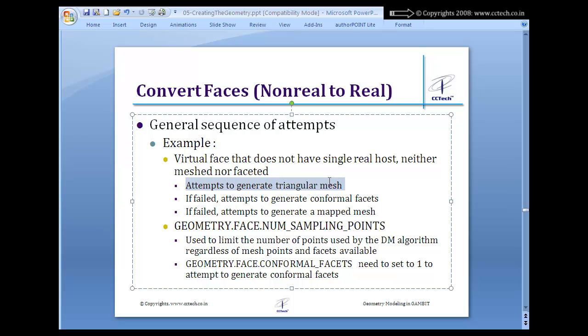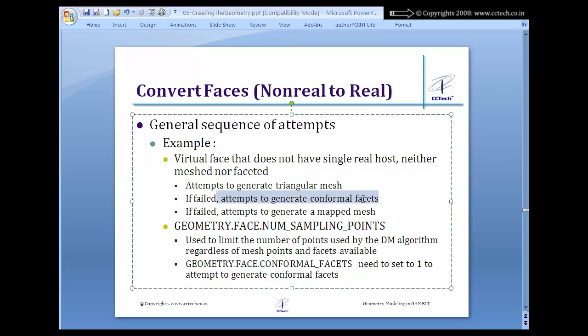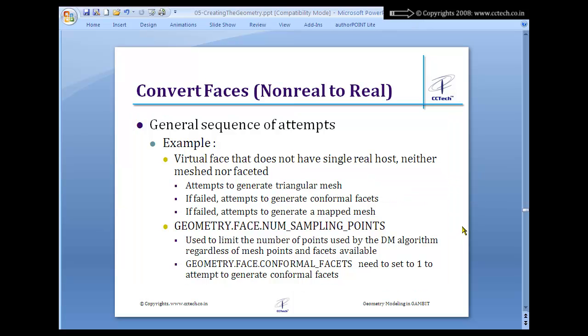So first is nothing but the triangular mesh. Once the triangular mesh is created, it will extract the point information, and then it will create a face using deformable modeling. If that triangular mesh fails, then it will create the faceted information, and the faceted information is converted into point information, and using that point information the face is created. If that also fails, then it will create a map mesh, and then using the UV direction, you can say edges, it will create a face.